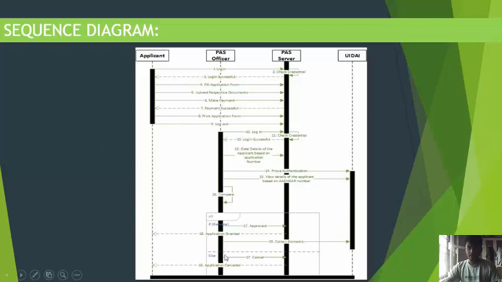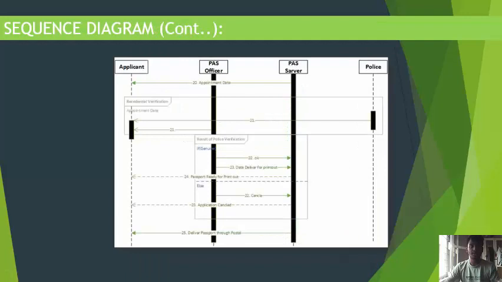Then the passport officer will collect all the biometric details stored in the UID, like retina scan and fingerprint; all these things will be collected from the UID server. Otherwise, the application will be cancelled, and then the cancelled notification will be sent to the applicant.